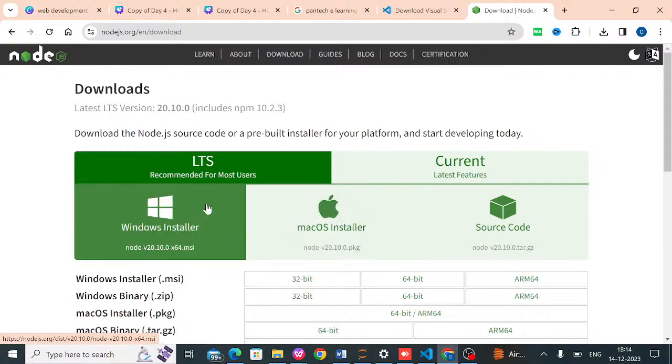You can see here the Windows installer, right? Just click on that. When you install it, it will be downloaded in a file format. After downloading, double click on that file. A window will appear. Just click on next, accept the terms and conditions, then click on next and then click on finish. It will be installed in your system, right?